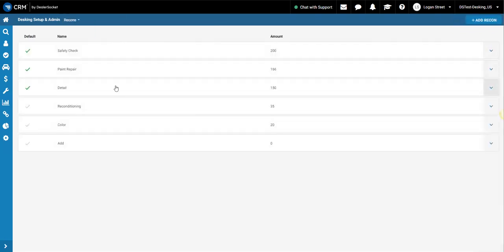In the admin tool, under our trade section, we have a trade devaluation sheet that we like to use where you can essentially show the customer what the book value on their trade would be, and then list all the recon items that would be needed. In this section, we want to list items that maybe we show every time. We're going to do a safety check. We always do some sort of paint repair, whether that be buffing the vehicle out or cleaning it up, and we always do a detail.